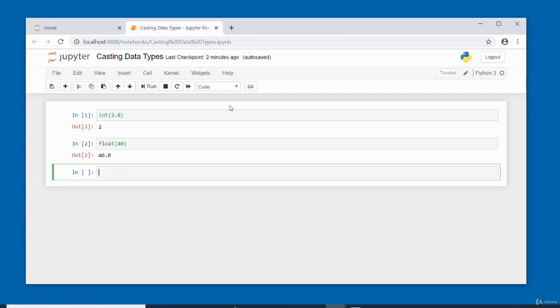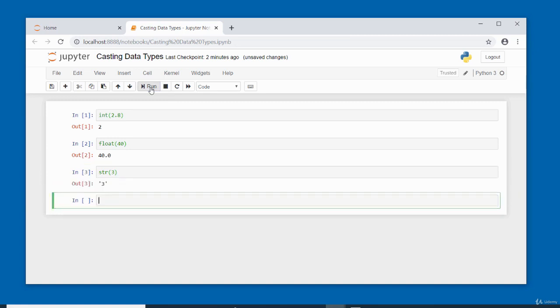Next, let's convert an integer into a string. So to do that, we're going to use the str function, and we're going to pass in a value that is a whole number. So let's pass in the value of 3. Now, if I run this, it will convert this into a string data type. So I click on run. You can see here it's converted into a string because it has quotes on either side. Anything with quotes on either side is treated as a string. So that's basically how casting works.